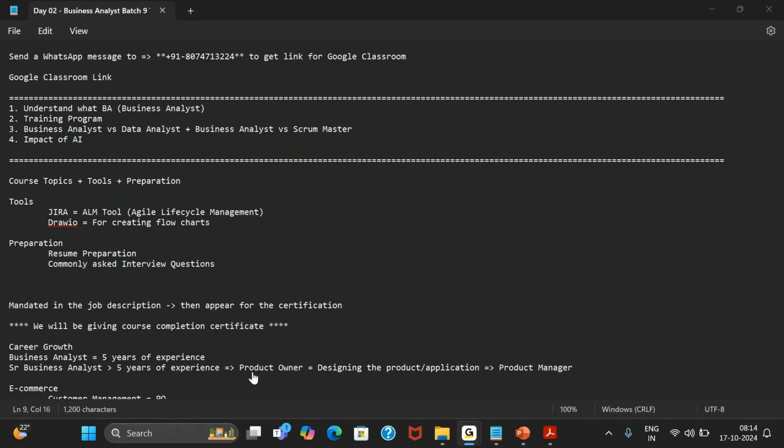But in the starting stage, we have some pressure from leadership, like from those who have more experience in BA, and from developers, we have some pressure. The dev manager also will force us, right?